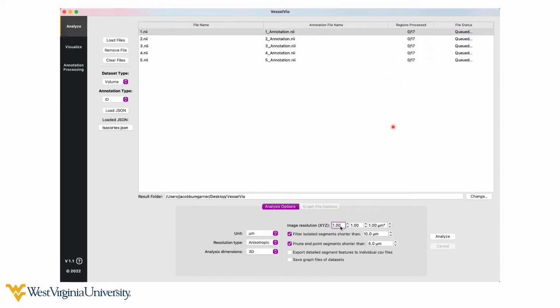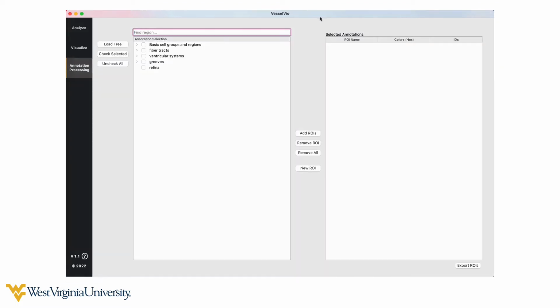To prepare the analysis, I'll configure my input options, and then in addition to the main results file that the app produces, I will also select the option to export individual CSV files that contain detailed information about individual segment features. Lastly, I will export individual GraphML files of the resulting datasets for subsequent network analysis options.